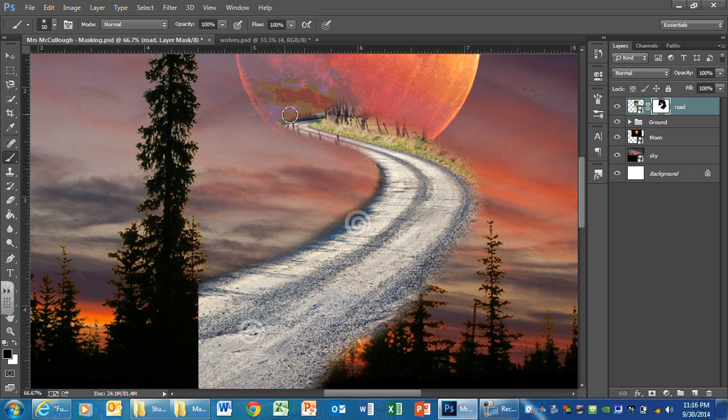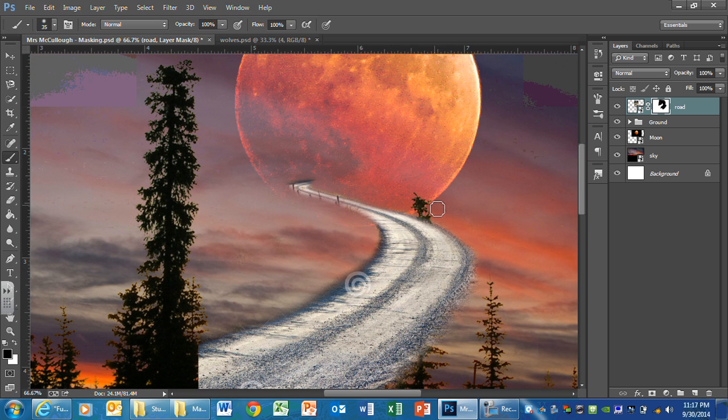Now, this is why I like this road. I like how it kicks back and it gets smaller and it turns a couple times. It's going to look really nice coming into my moon. All right, so there is my road.